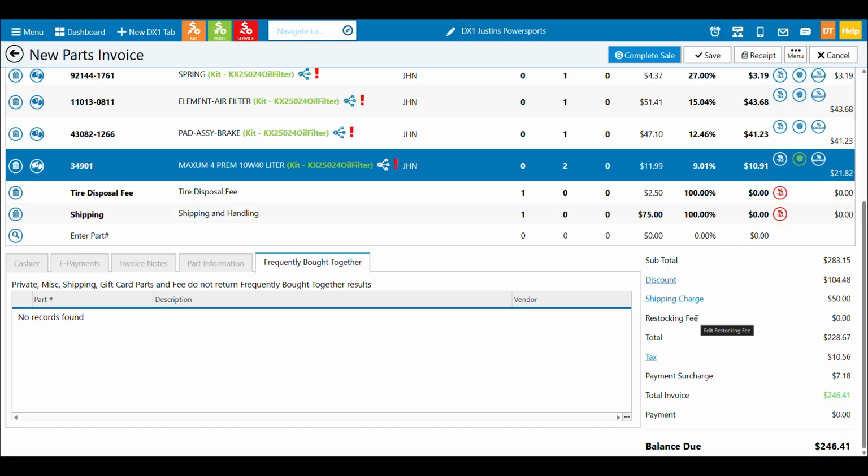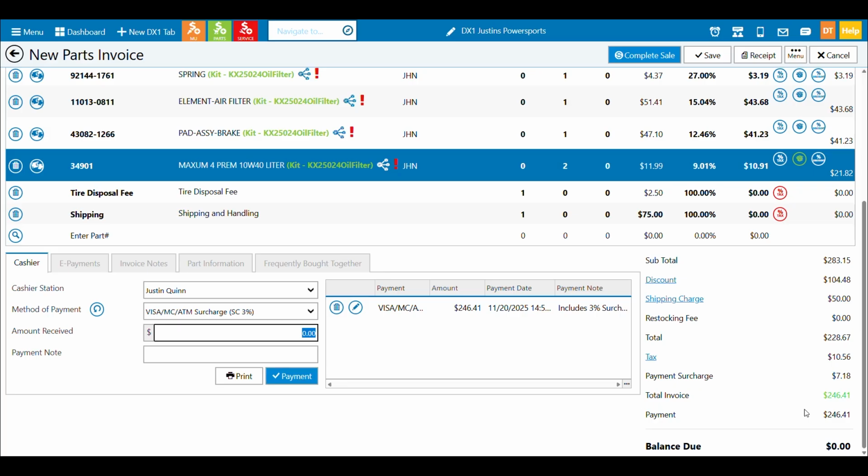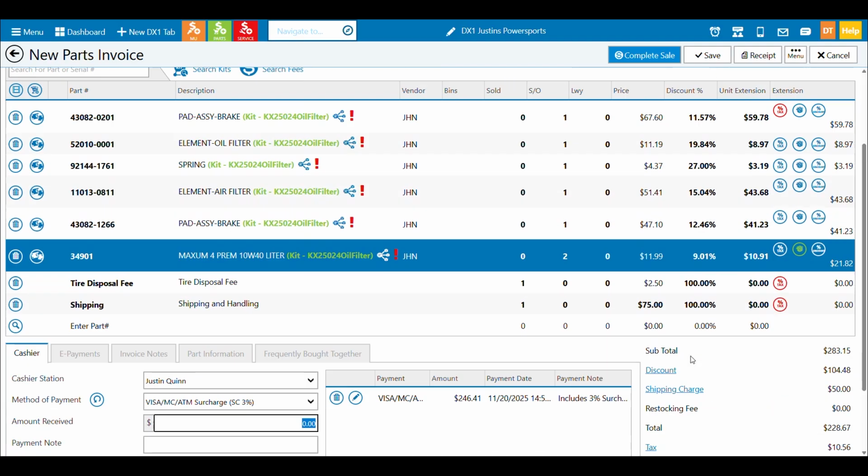We have a restocking fee field. This is something I've mentioned in the dealership setup chapters that you can configure. So if parts end up getting returned, you can set a percentage. It'll automatically recalculate to make sure that your users and your customers are paying for all those things. We also have our totals here, our tax fields, our payment surcharges, our total invoice amount, any type of payment amounts that have been taken. So if I click this here, I can see my payment amount and my balance due. So those are all the components of a parts invoice.